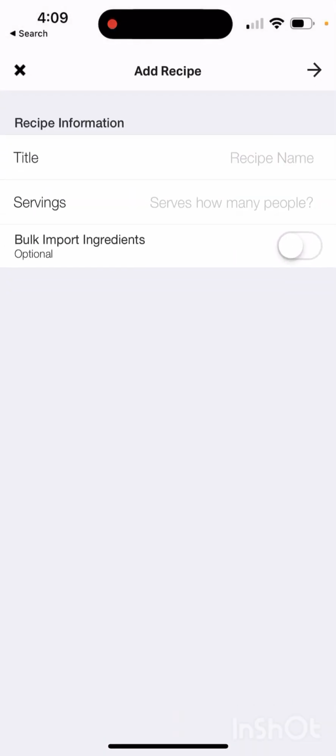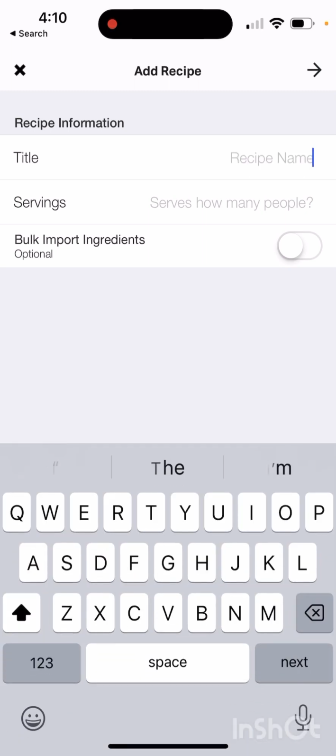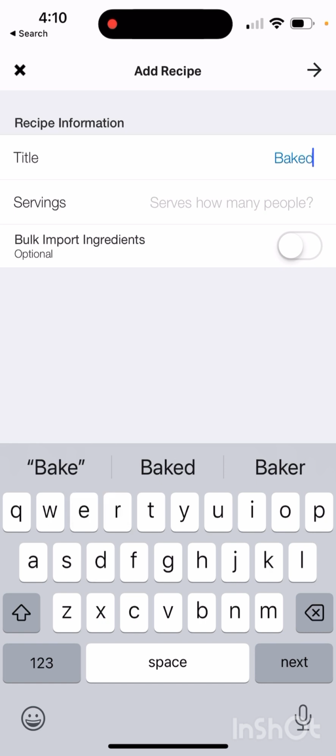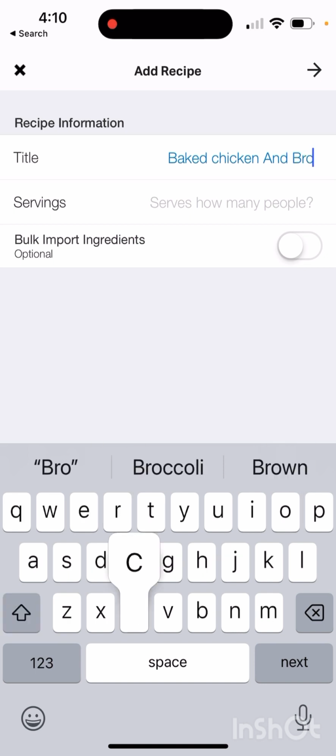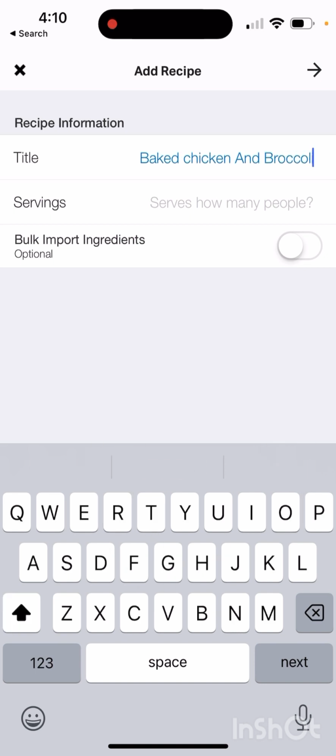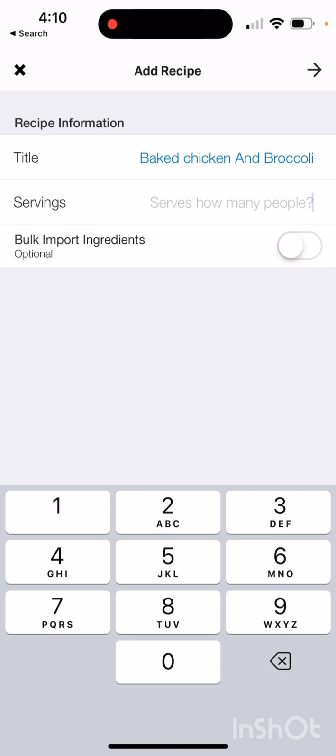And then it opens up this page which says add recipe, and it gives you the option of writing the title and the servings. So I'm going to give the title: baked chicken and broccoli. Okay, so that's what I'm making. Serves how many people? I would say 2.